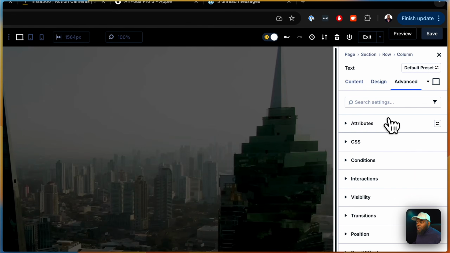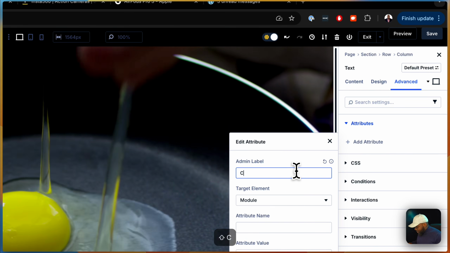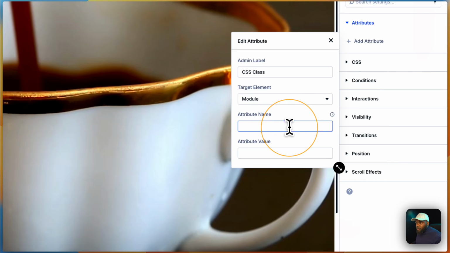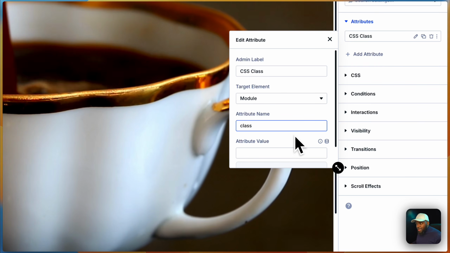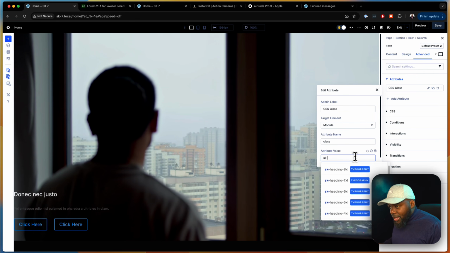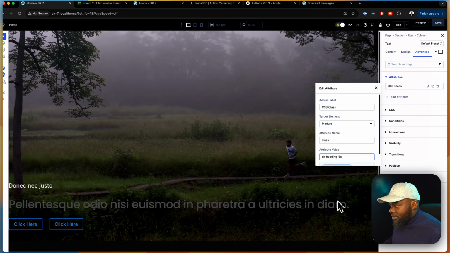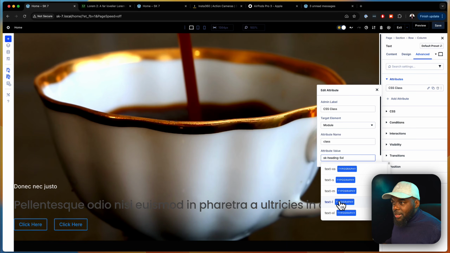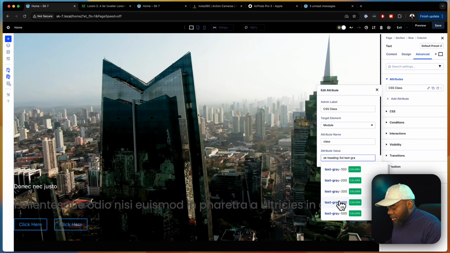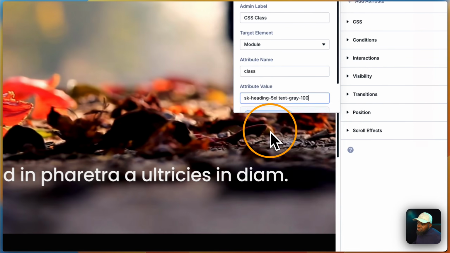So just like before, I'm going to come into my attributes here, click on the attribute and set this to CSS class. On the attribute name, I'm going to set this to class, and then this time it's going to be a custom heading. So I'm going to say SK heading, and I'm going to try 5XL. How about that? Okay, now let's change our color. So I'm going to say text gray, and just like before, I'm going to say gray 100.